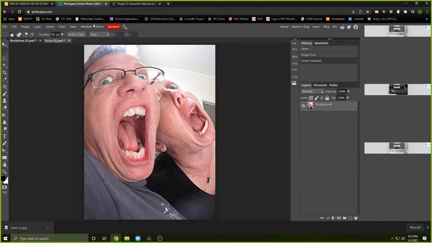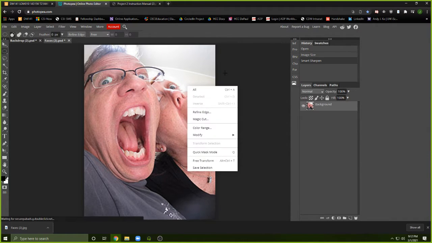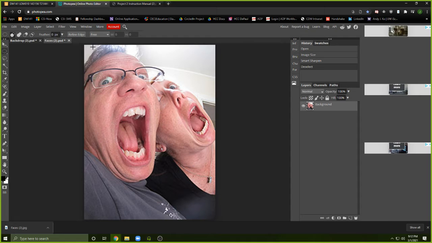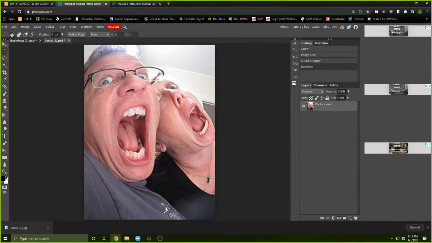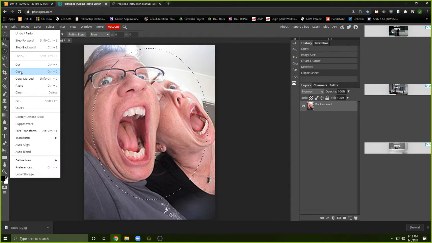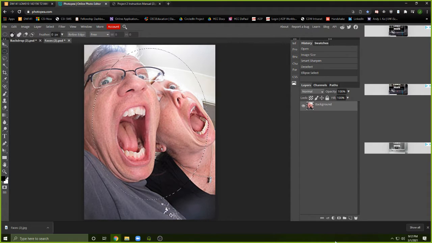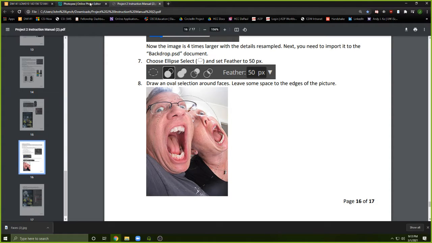I'll first of all do it at 0 to show the difference here. So I'm going to select my 0 pixel. Again, we're going to use 50. But after we select that pixel there, we're going to follow along with the instructions and draw an oval around their faces here. Maybe, I think right around here. And what we're going to do next is go to Edit and Copy. And what we're copying is just this selection here.